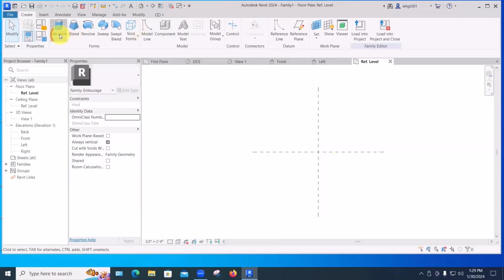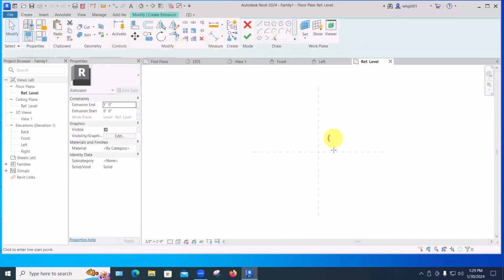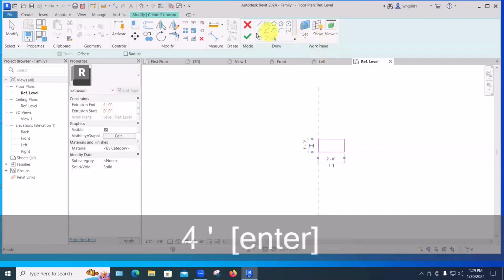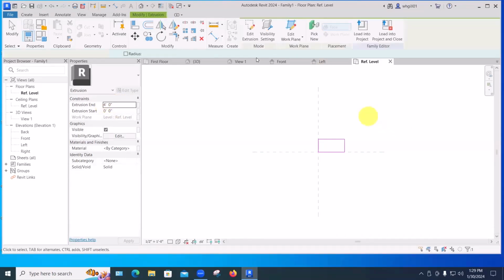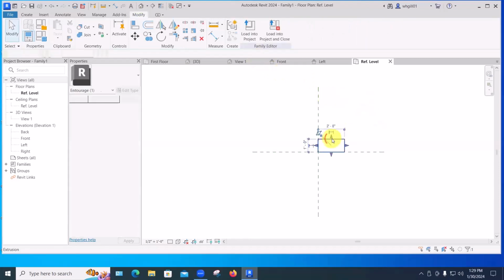So I'm just going to say it's an extrusion rectangle. I'll start out with it being like 2 foot by 1 foot and make it 4 feet high. Okay, so there's that. I'll move this.